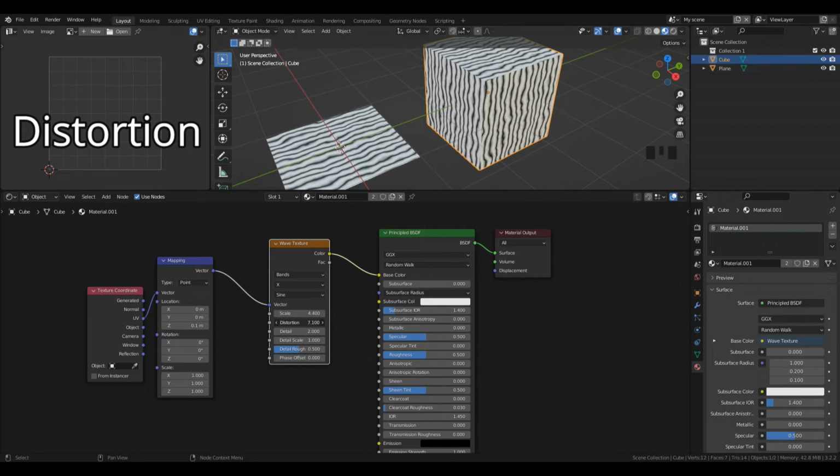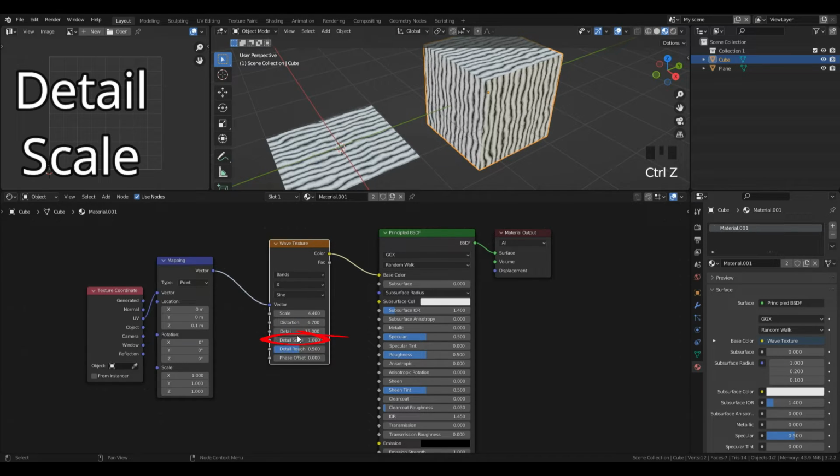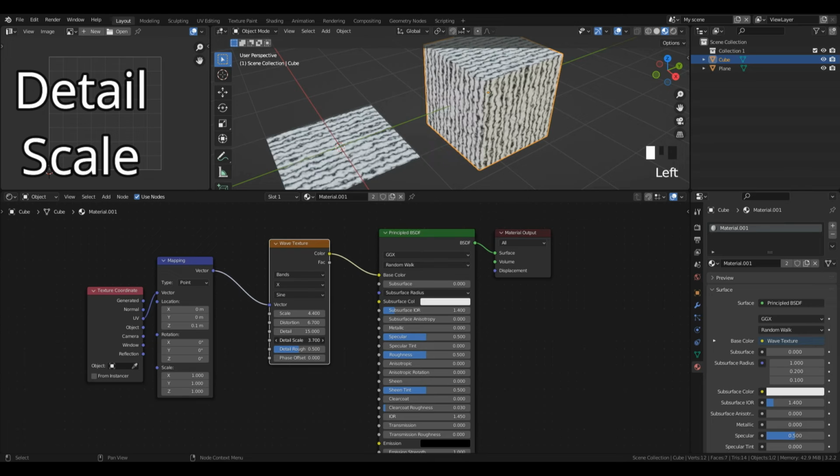This can be really useful for making wood textures. You can notice this looks almost a bit like a Minecraft wooden log here. Detail will do the same thing as we explained earlier and make things look a little bit more rough. Detail scale can alter that detail even more and kind of act like a multiplier.